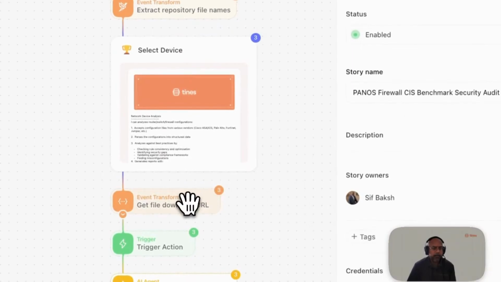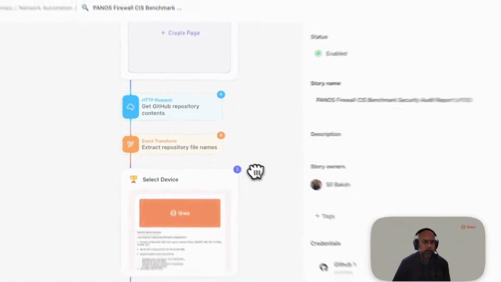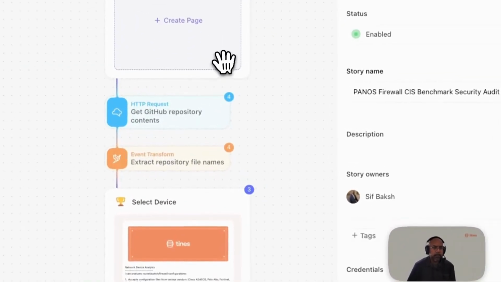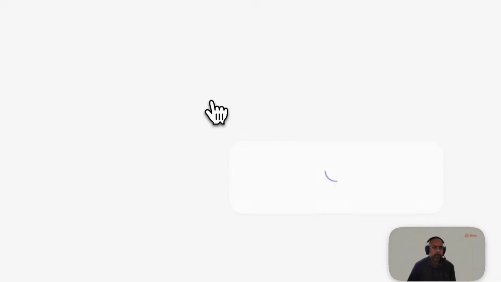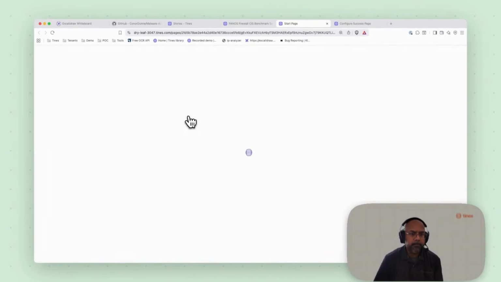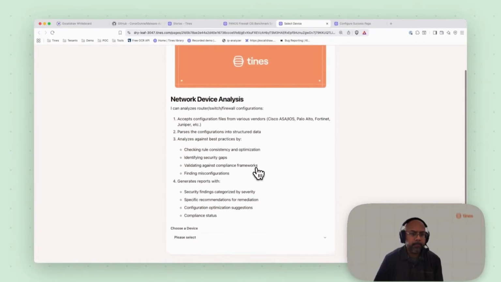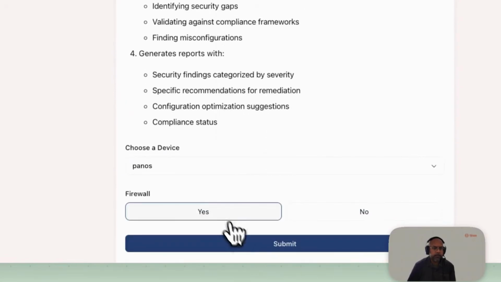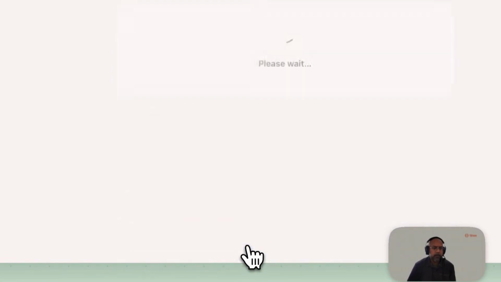Now, I have a GitHub repo out there that basically has my config file stored for a PAN-OS firewall. So let's take a look and see what it looks like. It would come out here, grab a list of all my firewalls from GitHub, drop in the name, and then right below here, I'm going to choose the PAN-OS. Yes, it's a firewall. Hit submit.